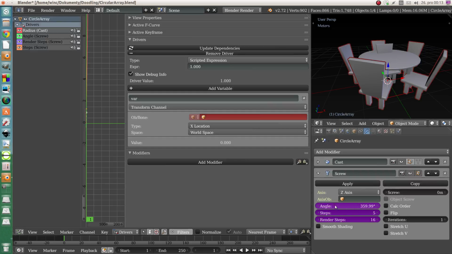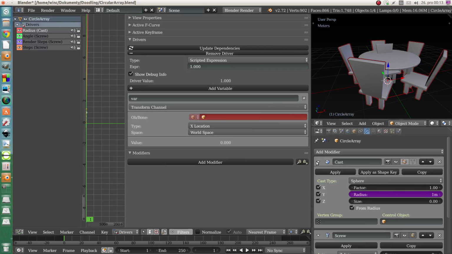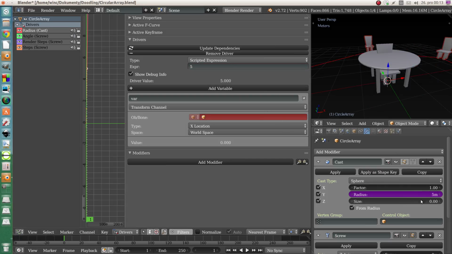So this radius is purple, so it's irrelevant what number is here, because it will be replaced with this number. So whatever I write here will be in radius. So if I write there 5, the radius will be 5.